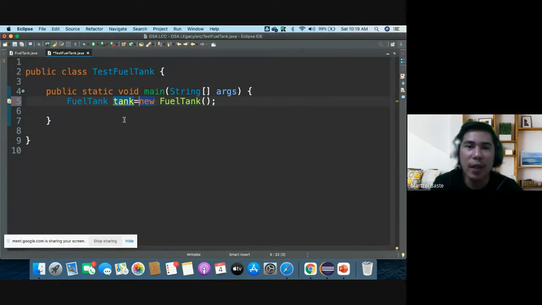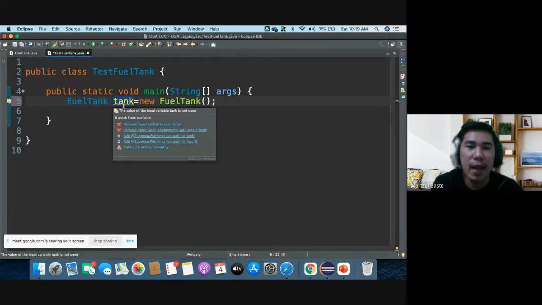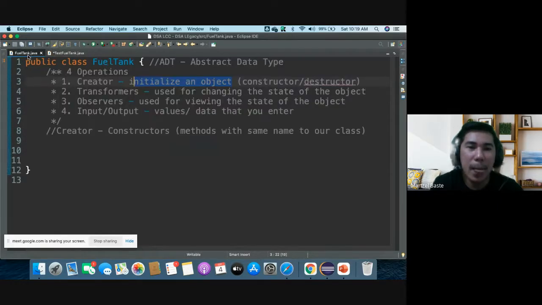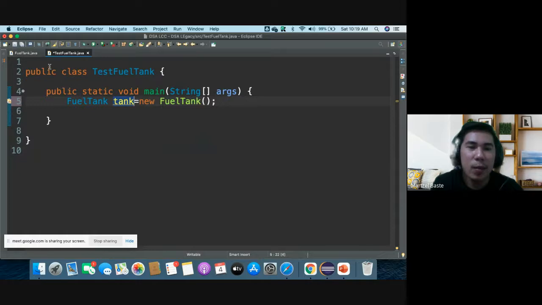Okay? Vector, let's say v is equal to new Vector. String str is equal to new String. So, every time you put new, that's actually instantiation. And what we are actually doing right here is we instantiate our fuel tank to define an object tank. And last time, for us to instantiate an object, we just used them. We put a class here, import it, and then we use them.